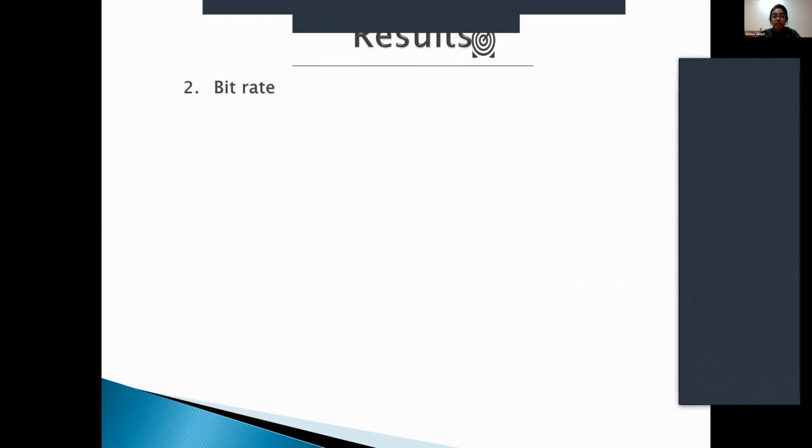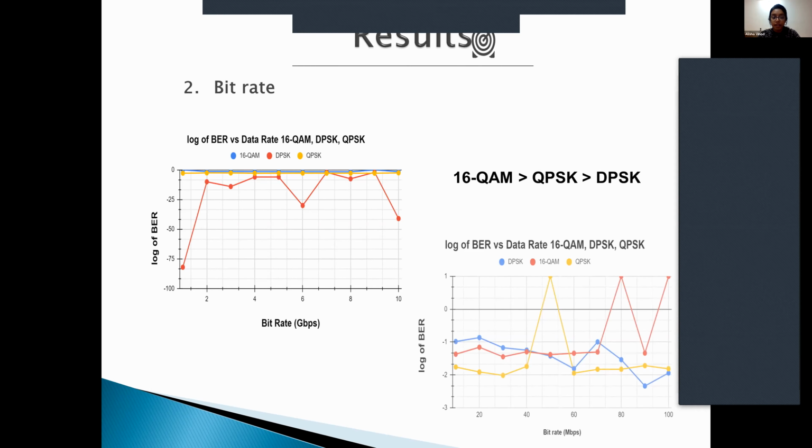The second parameter we varied is the bit rate. We varied the bit rate from 1 Gbps to 10 Gbps, and in the second scenario, we varied it from 1 Mbps to 100 Mbps. In both these cases, we were able to observe that 16QAM showed the highest bit error rate, followed by QPSK and DPSK.